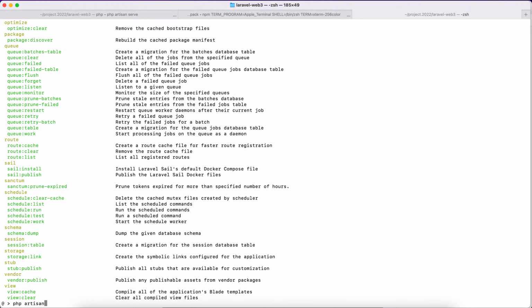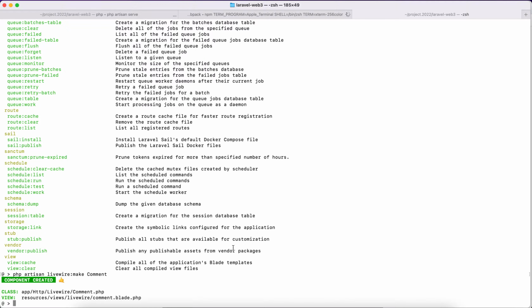Now I'm going to use livewire:make. Say I want to make a component called comment. You can see here for each component there are two elements. One is the component class, the other one is the view template.